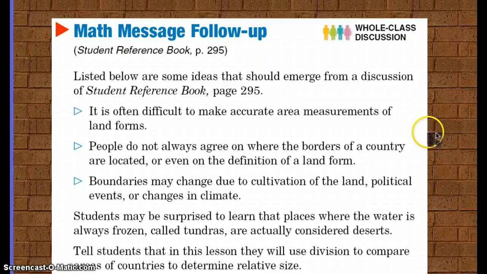Hopefully you've noticed after reading page 295 that it is often difficult to make accurate area measurements of landforms. People do not always agree on where the borders of a country are located or even on the definition of a landform. Boundaries may change due to cultivation of the land, political events, or changes in climate. You may be surprised to learn that places where the water is always frozen, called tundras, are actually considered deserts. In this lesson, you will use division to compare areas of countries to determine relative size.